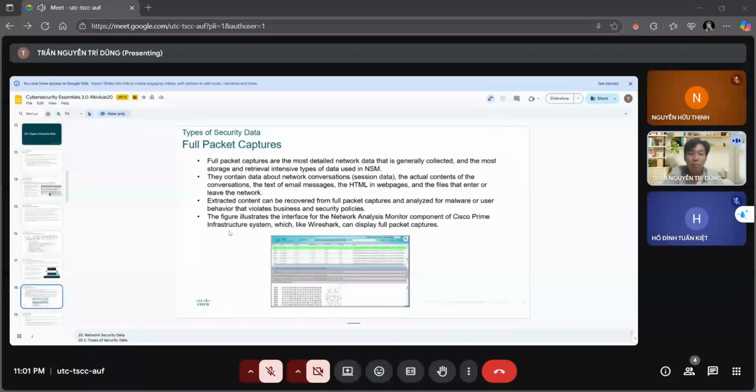We will come to full packet captures. Full packet captures are the most detailed network data that is generally collected and the most storage and retrieval intensive type of data used in NSM. They contain the content data about the network conversations, in addition to session data: the actual contents of the conversation, the text of email messages, the HTML in web pages, and the files that enter or leave the network.